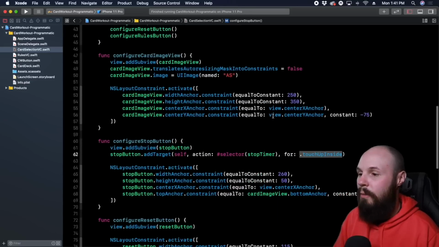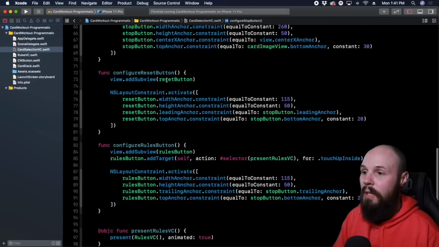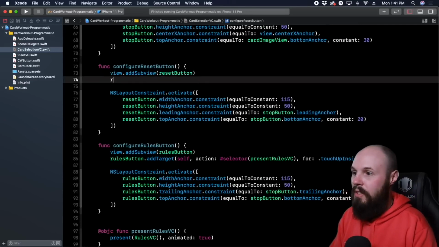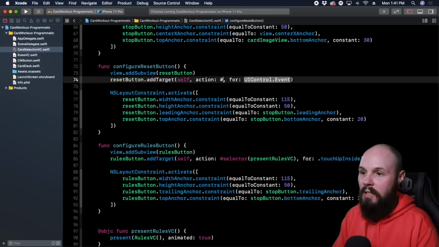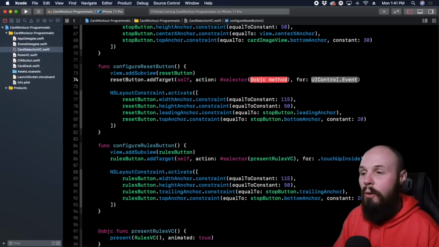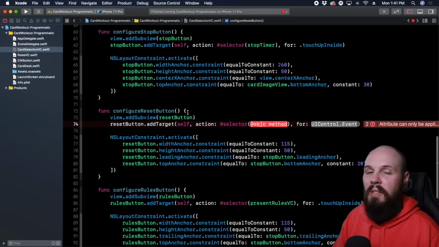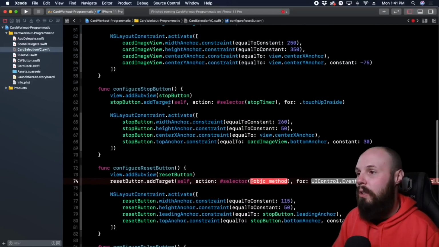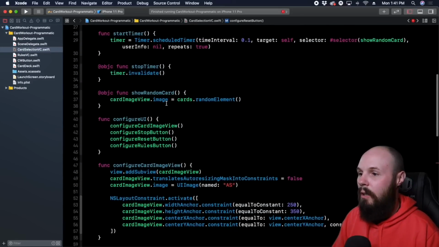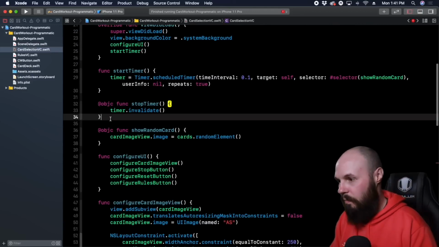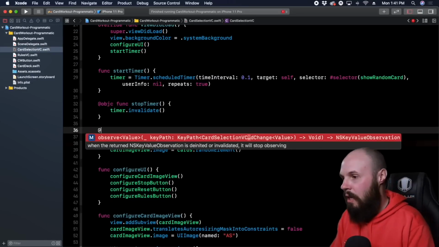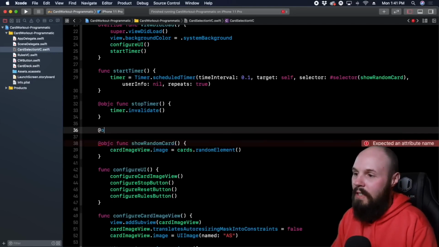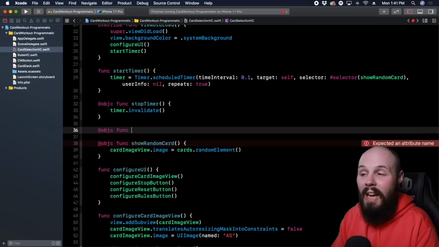So now we need to handle the reset button. So here in the configure reset function, do resetButton.addTarget self for the view controller, #selector. Again, we need another @objc method. This method is going to stop the timer and then restart it. So let's create a method here right below stop timer. And again, I'm breaking these out. You could write some clever functions to combine these, but I'm just writing these out so you can see the steps of what is actually going on.